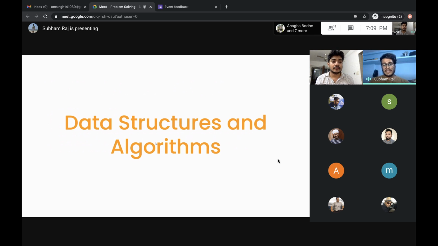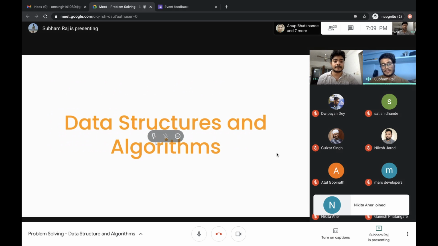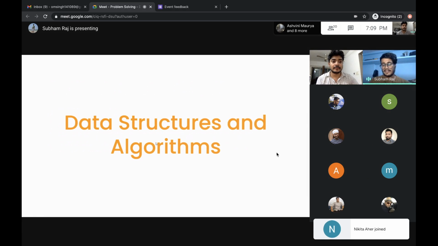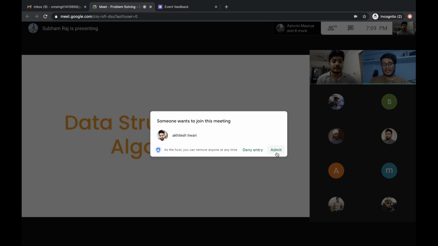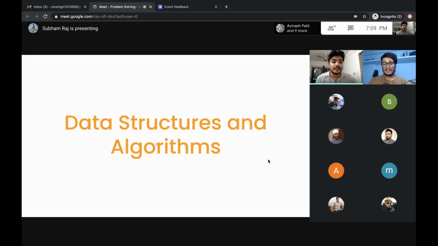Anyone, in their college time or after college in their professional career, must have used simple data structures, right? Can anyone throw some insight on this? I will request somebody. Akhilesh, am I audible? Yes, you're audible. Could you please talk about what is your understanding when you hear the words data structure and algorithms?